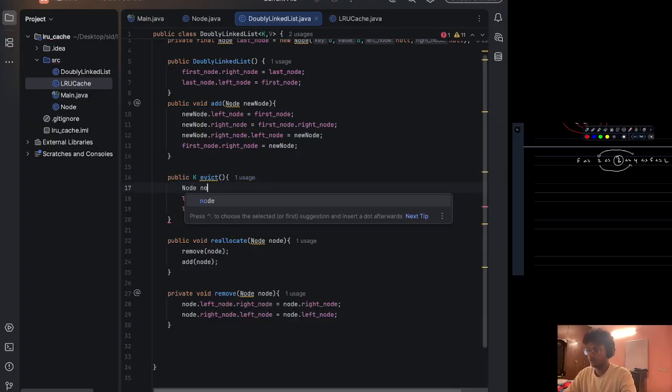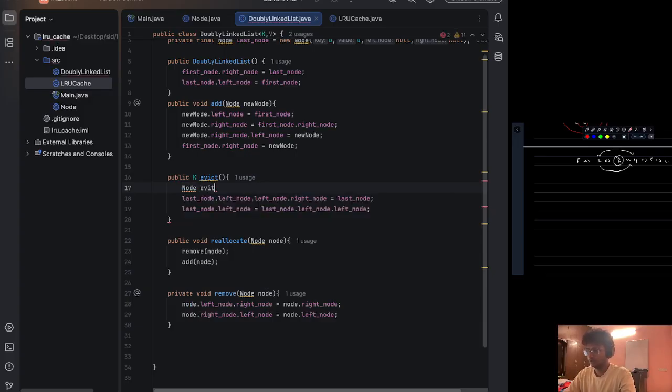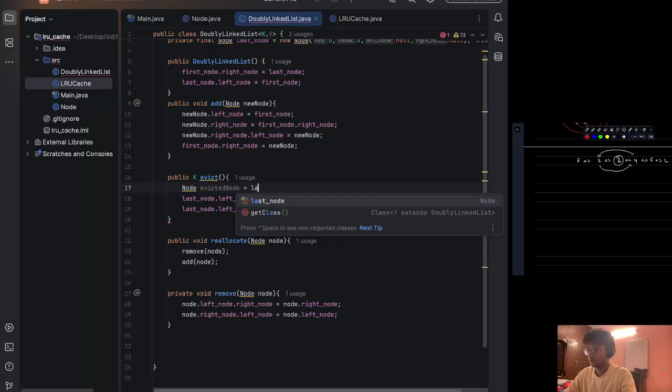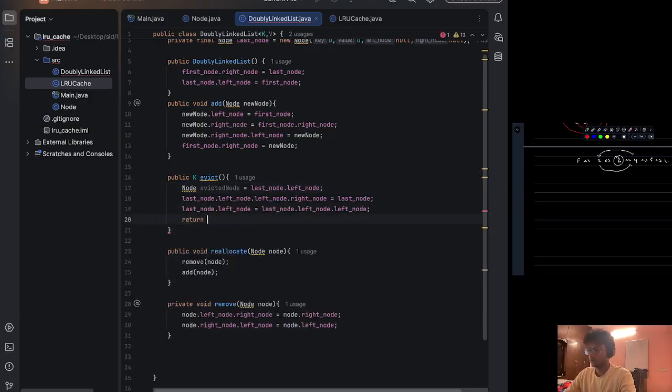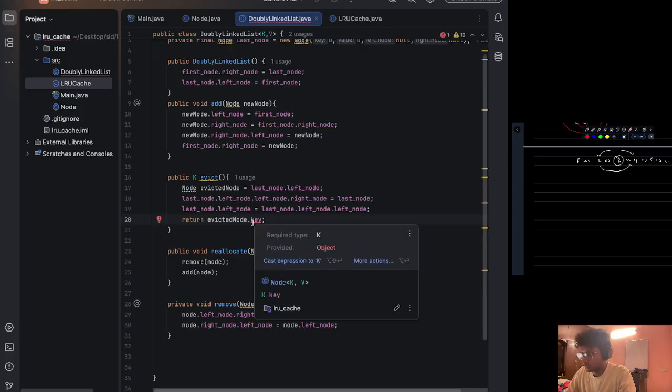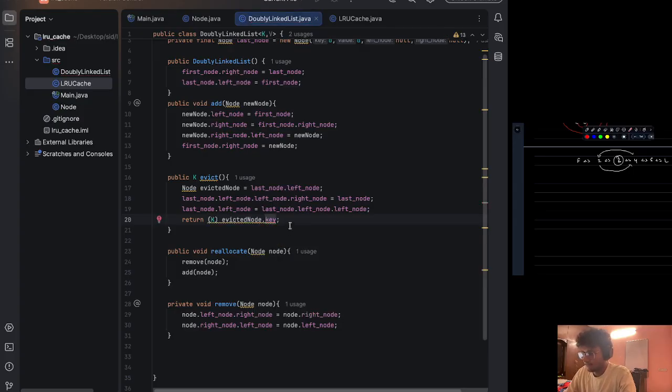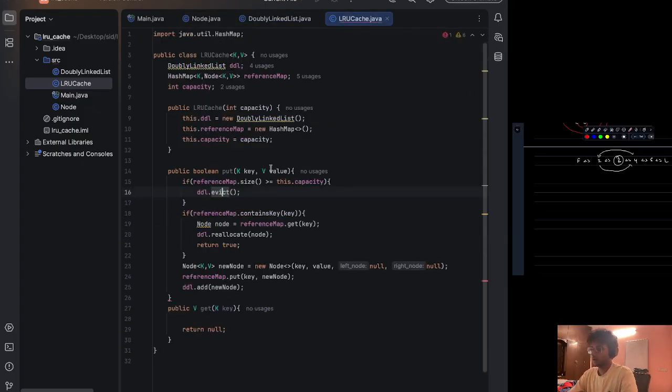So it's going to be of type key, and you want to remove that node, right? So you're going to have node evicted, node will be last node dot left node, right? You're simply going to return evicted node dot key, right? Now, why is this an issue? Okay, perfect. So you're gonna return it, and here you're gonna handle it, right?